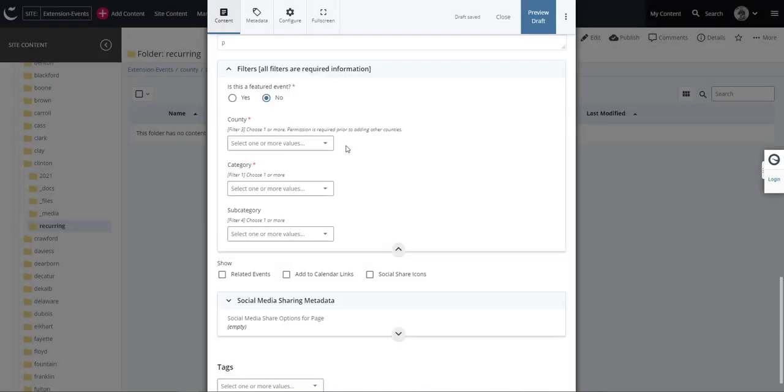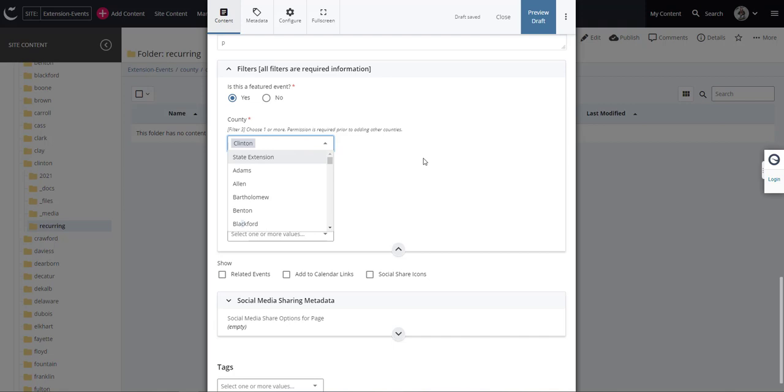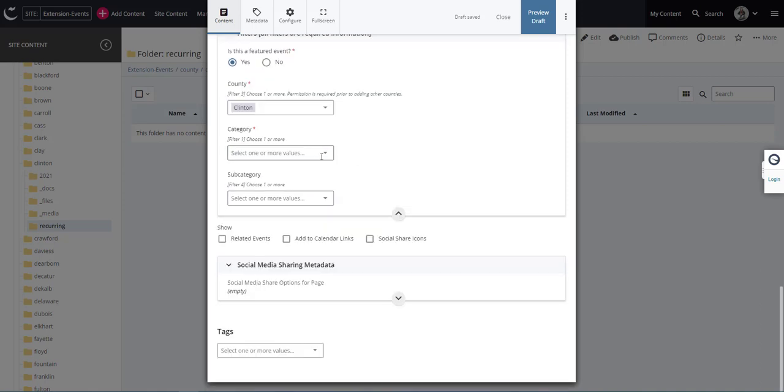Once you have finished in the WYSIWYG editor, you can select if this is a featured event and only pick your county unless you are working on this event with another county. Do not select another county if you are not working with one. Only tag state extension if this is a state extension event. Select the category that your event pertains to. You can always choose more than one. You can also enter a subcategory if there is one in here that your event pertains to.